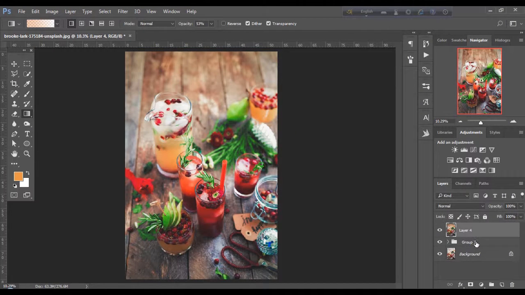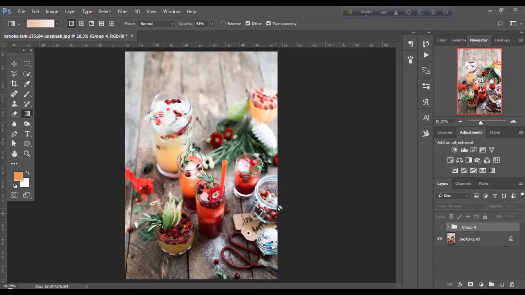Select this layer and this group both and make a group. Now see, this is our faded photo before and this is after. Now this photo is looking so gorgeous.